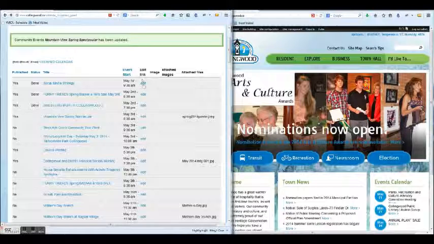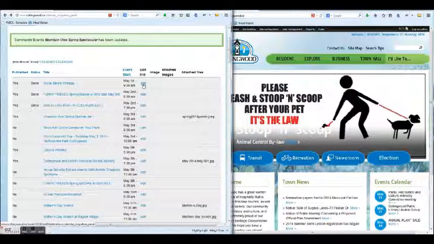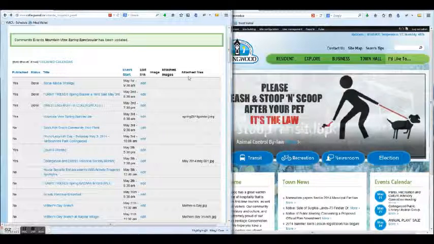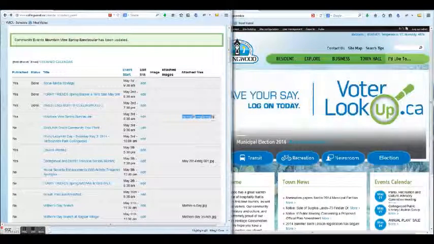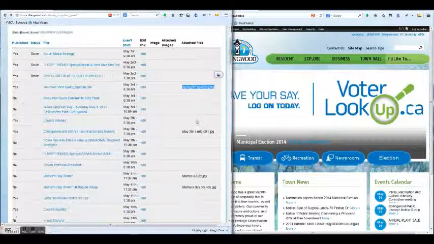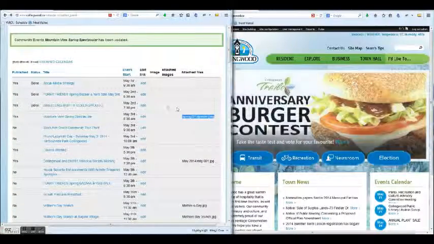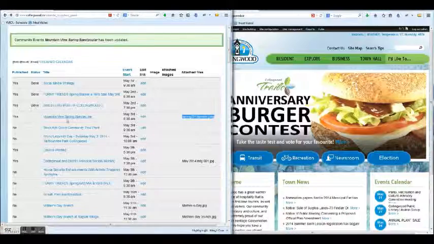There's also a link to edit the events, and then there's three other columns: image, attached images, and attached files. And it looks like attached files is the only thing that's been used to attach. Mostly it looks like posters and such. Let's go ahead and migrate this Mountain View Spring Spectacular.